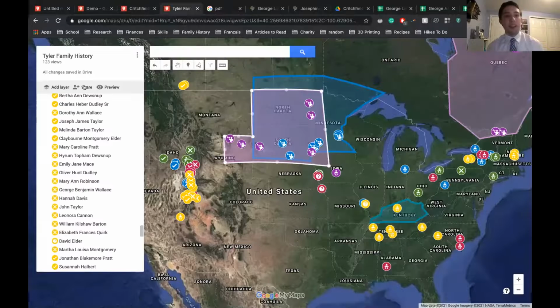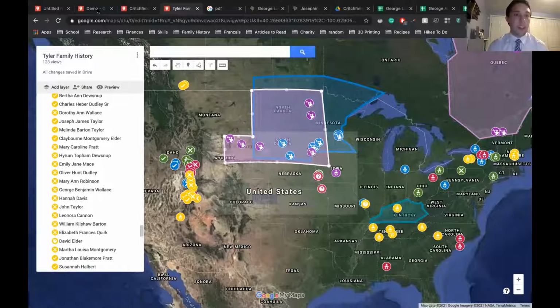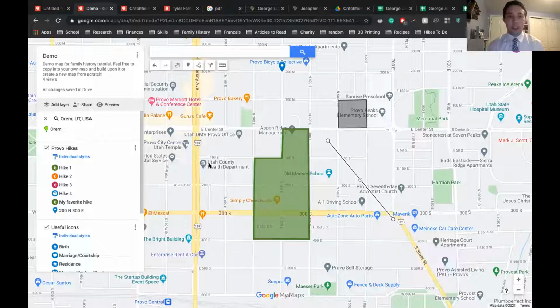Here we go. Okay, another thing you can do is this button called share. You can go ahead and get a link, and then if you send that to people, they can open up the same map and kind of collaborate with you. So for instance, one reason I created the demo map is so I could share it with all of you. So you can have kind of a starting point.